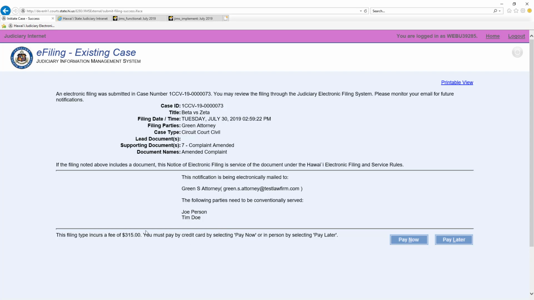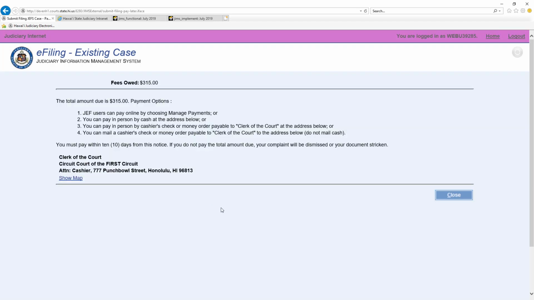And then again, your fee total is at the bottom, and you have the option to either pay now or pay later. Pay now will take you to the payment gateway. And once you have made your payment, it will redirect you back to the JEFS home screen. Pay later will display your payment options. So I'm going to click Pay Later, and this will give you your payment options of how you can make your payment at a later time.